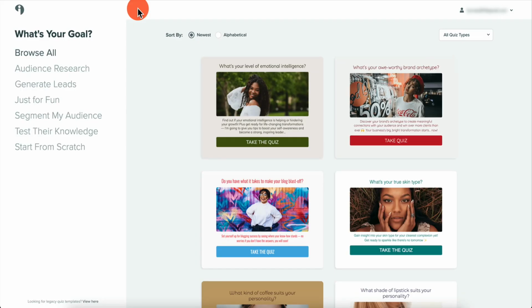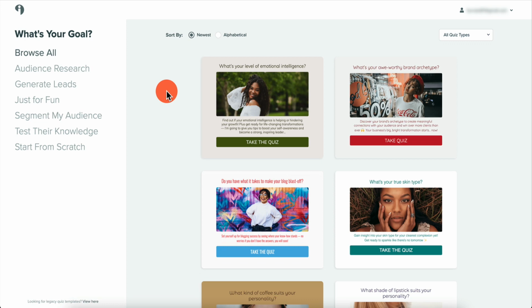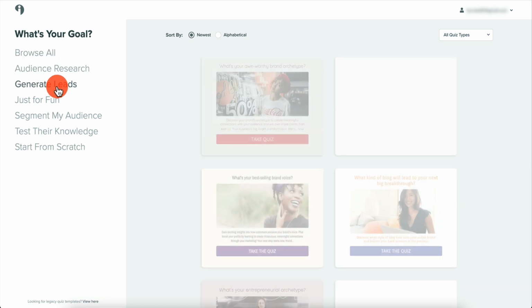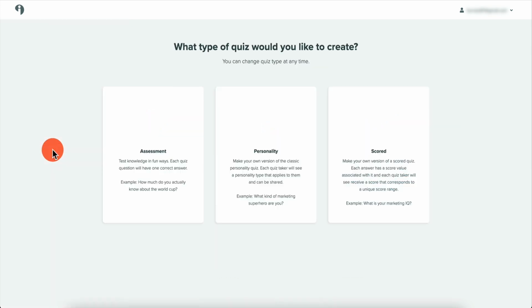All right, so I just logged in, and what I'm seeing here is different types of engagement material, and these could be quizzes, these could be little landing pages, little apps. These are very, very cool, and they're going to set you apart from thousands of other affiliates or even millions of other affiliate marketers that are doing the same thing as everybody else. And so you have your goals here. We have audience research. We can generate leads just for fun, segment my audience, test their knowledge, start from scratch.